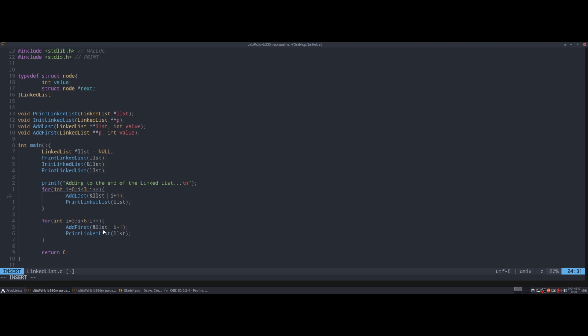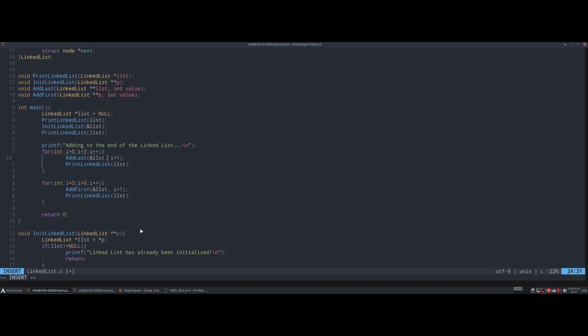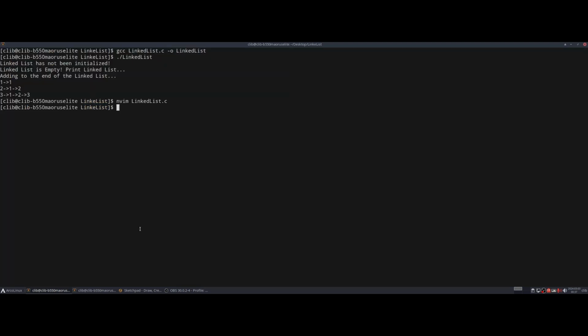Now we're going to insert at the beginning, so now we're going to have 6 pointing to 5 pointing to 4, and 4 pointing to 1 pointing to 2 pointing to 3. This is the expected behavior. So now let's clear this, recompile this, and run our linked list. As expected, this is the behavior we're waiting for.